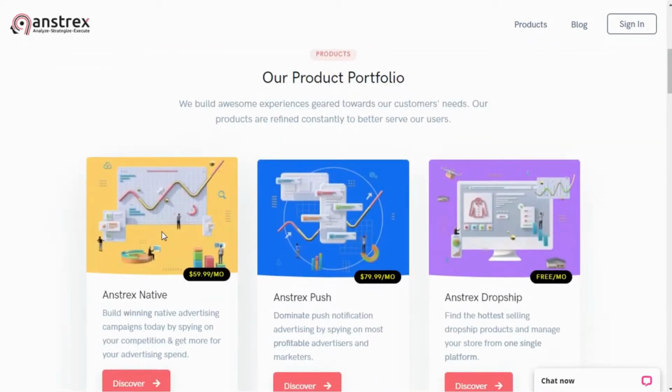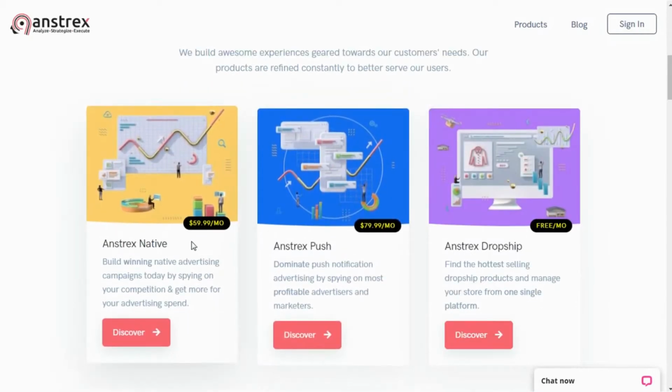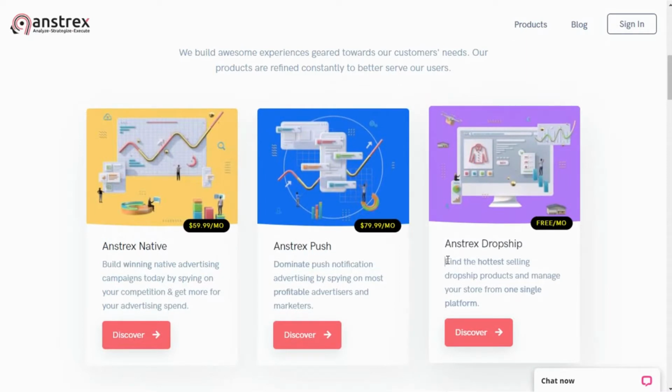Let's check out the products it's providing. They have 3 solid products. Anstrex Native, it's specially built for native advertising. Anstrex Push, it's built for push notifications. Anstrex Dropship, it finds the hottest selling dropship products and manages stores.